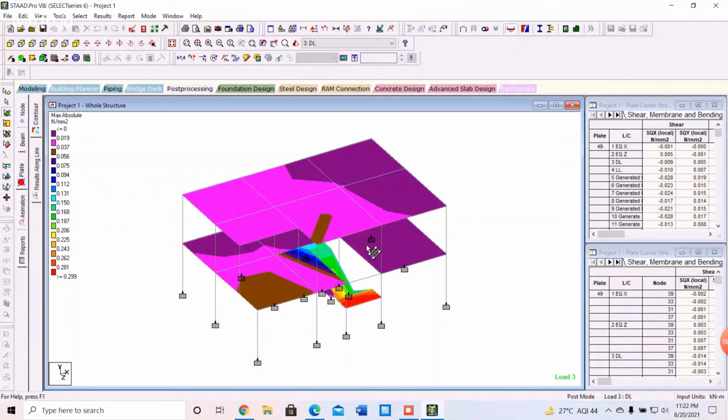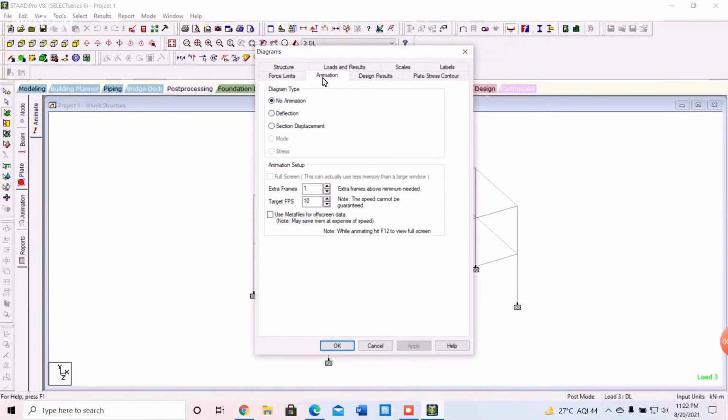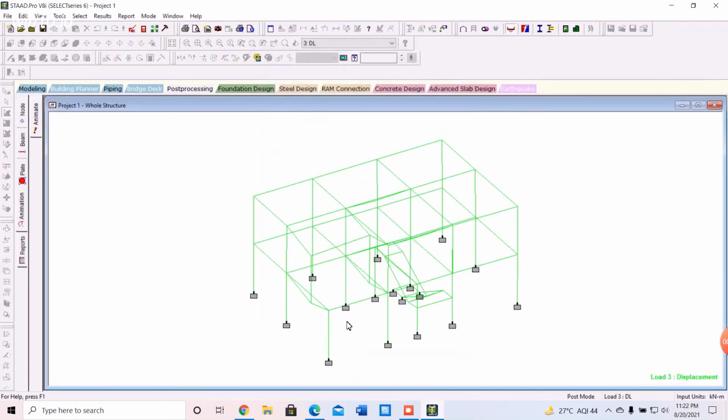So now we'll go to animation option. For animation, here there's a tab called animation. So go to animation and we can see the deflection. So click on deflection and click on OK. Now you can see the deflection of our structure. So this is the deflection of our building structure.